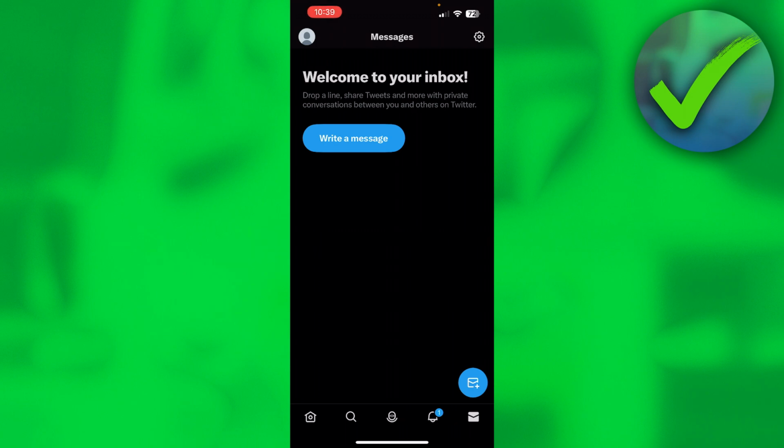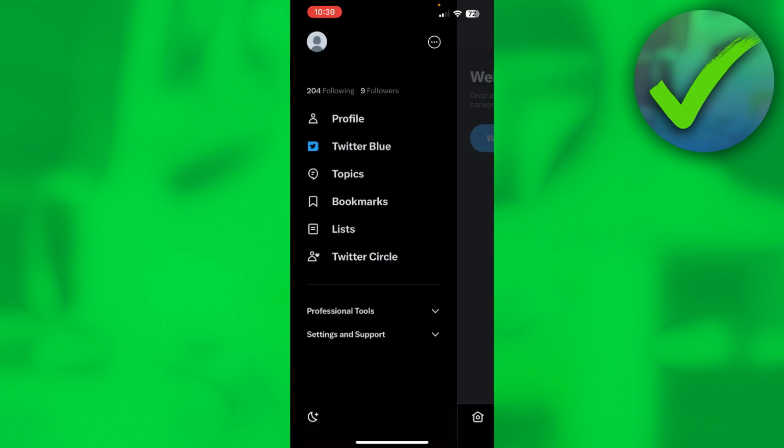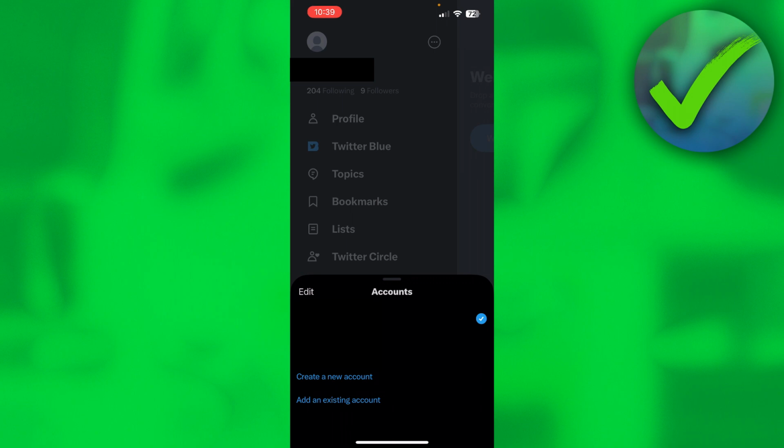You should just see sign in or create account. Well, once you already have an account and you want to create another one, all you want to do is click on your profile picture at the top left. Click on these three dots at the top right. Then here it says create new account or add an existing one.